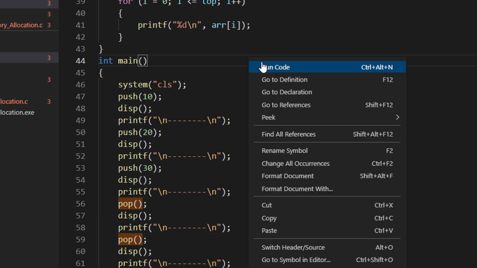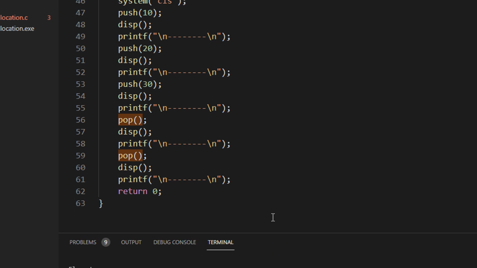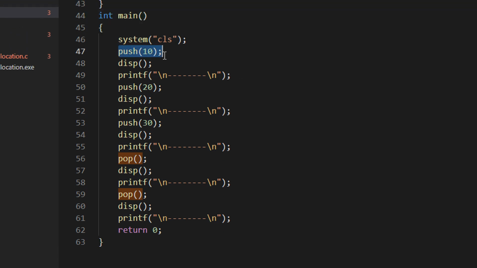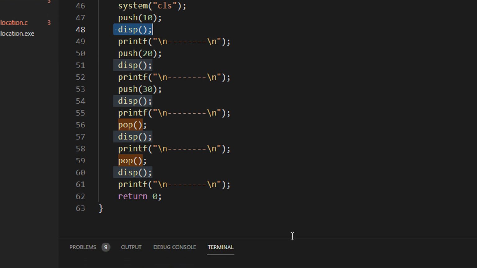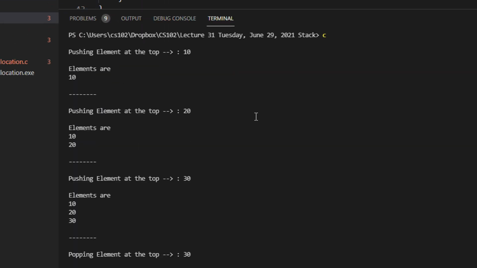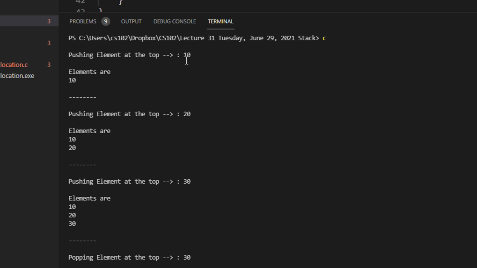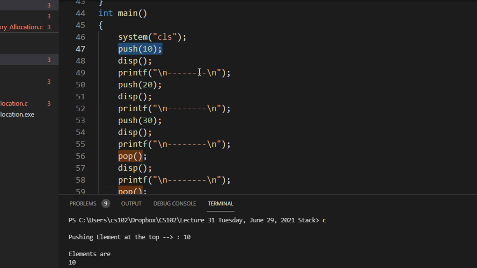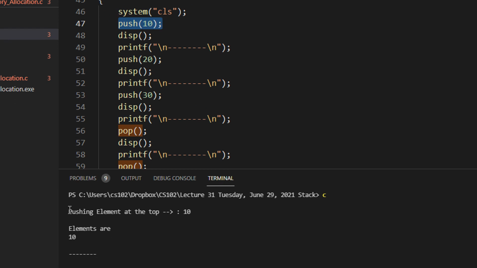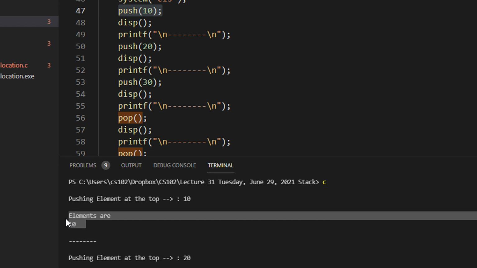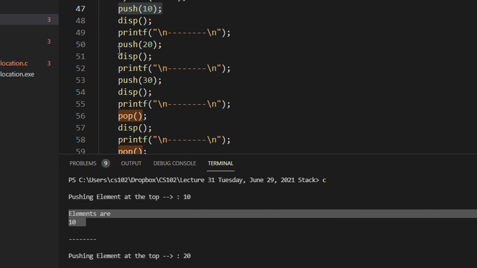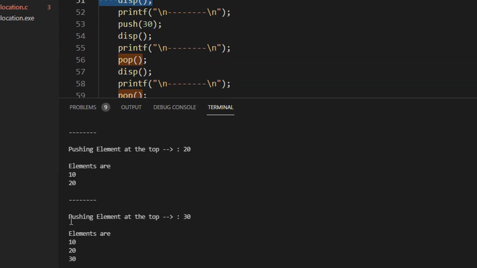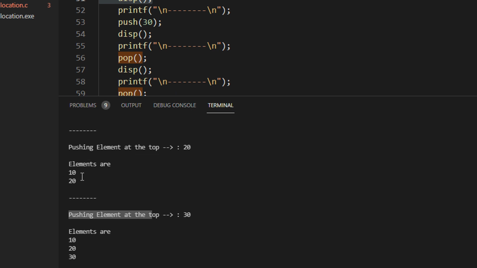So let me just run the code. After every push, I am displaying the elements of the array so that you can get a clear picture of what is happening. First I do push 10. Let me show the code once again. After doing push 10, it says pushing element on the top, which is 10. Right now the array has only 10, right? Then you do a push 20, and you can see the elements are 10, 20.